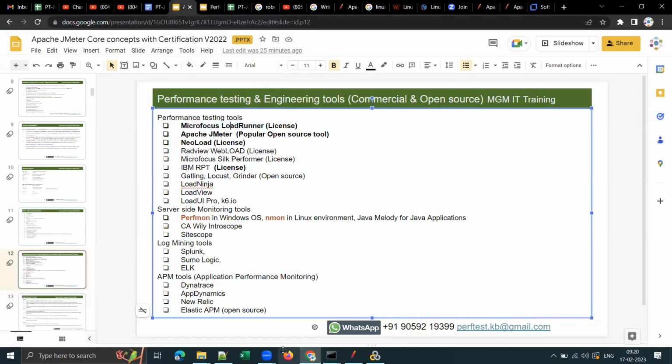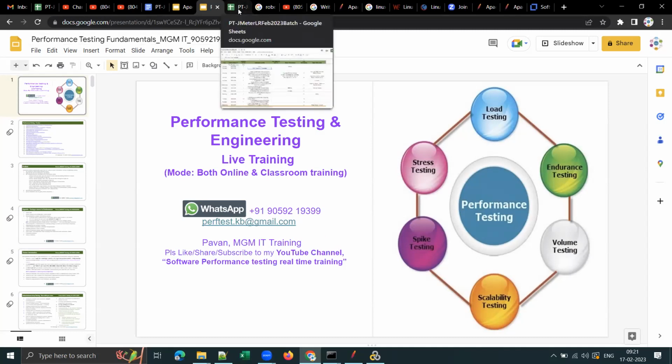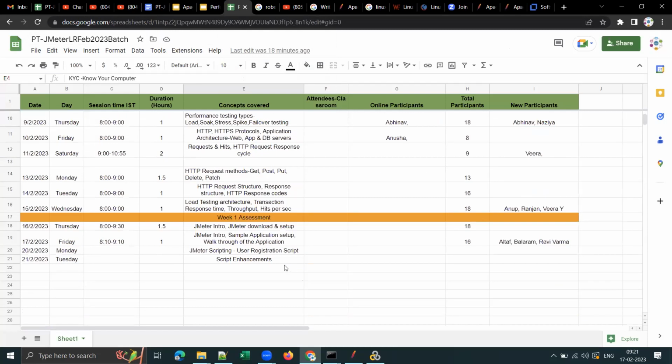Some of you completed LoadRunner training in the previous batch, for example, Monica, Anusha, and a few others completed LoadRunner training with me. I'm going to start LoadRunner in the daily evening batch from February 25th. If someone wants to complete LoadRunner and JMeter in parallel, you can continue JMeter in the morning batch and join LoadRunner in the evening batch. Those who want to complete the training faster can do this.